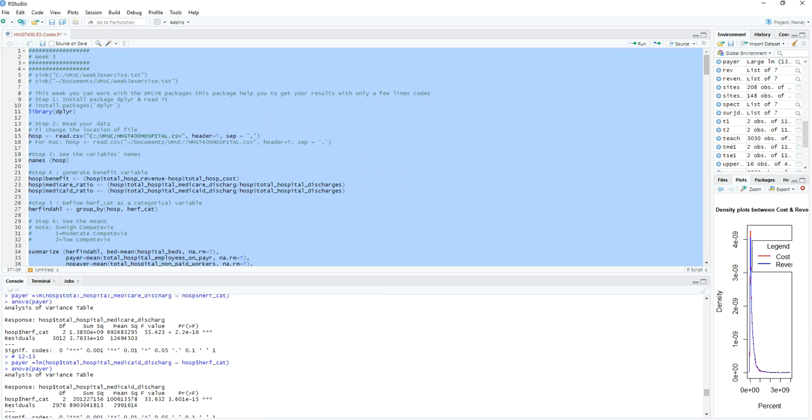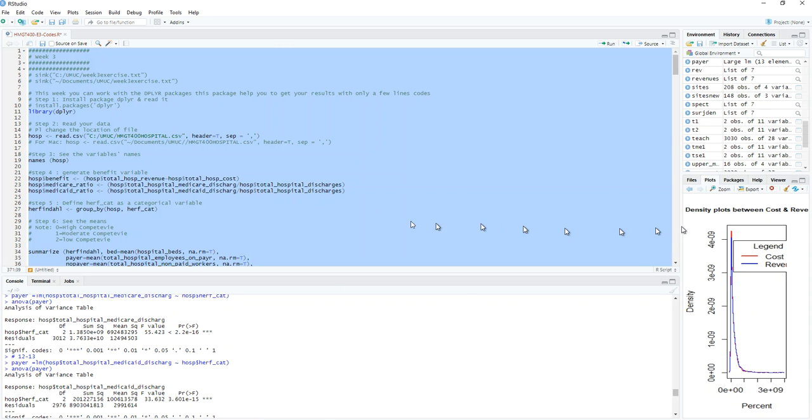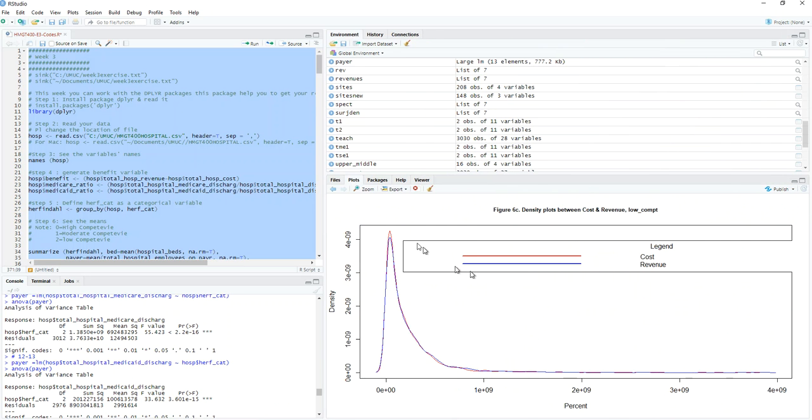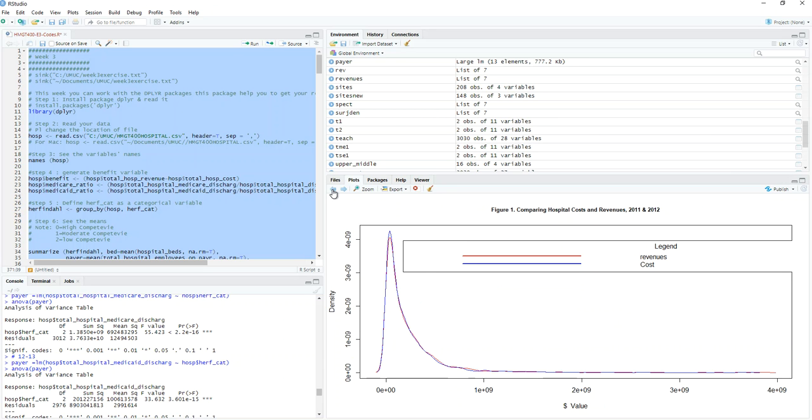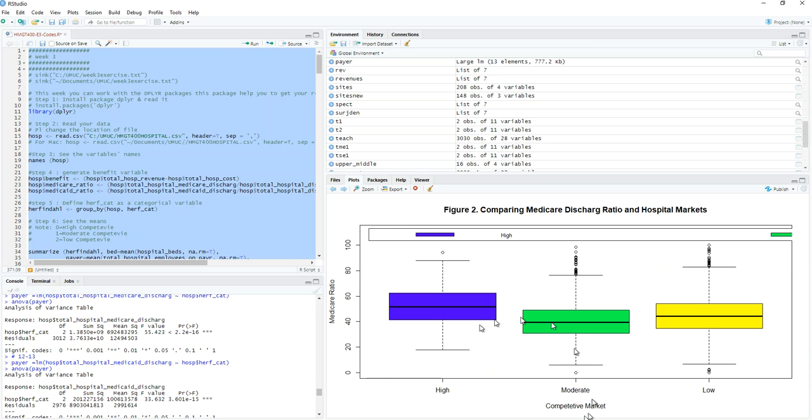There is actually something here, but this is about plots. You can use this key back to see the plots. Okay, figure 1 is revenue and cost. They are following each other. So this is the first figure. The second figure is about comparing Medicare ratio between 3 different markets. And this is high, moderate, and low.